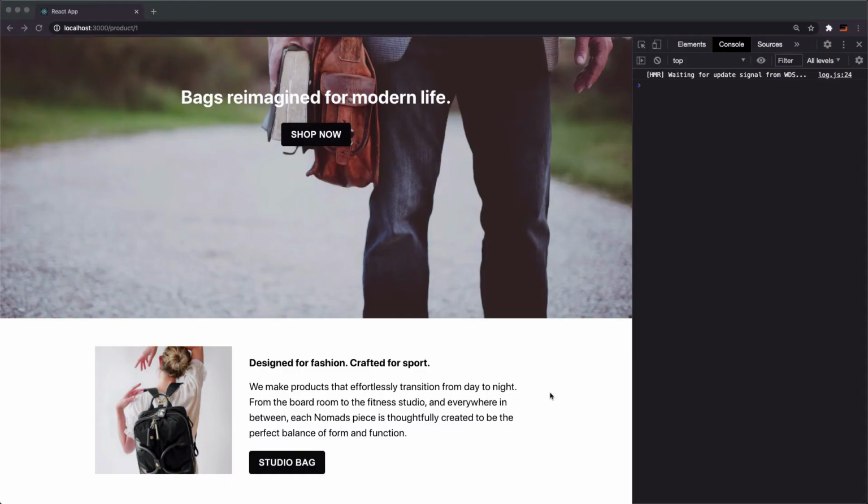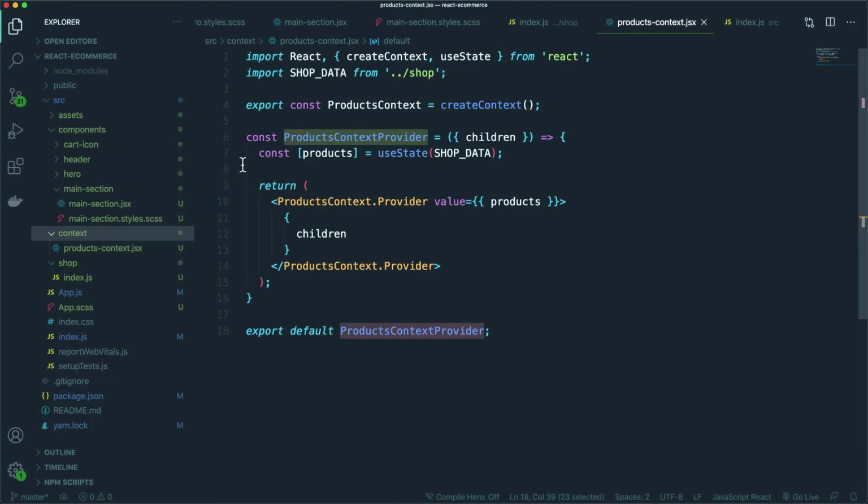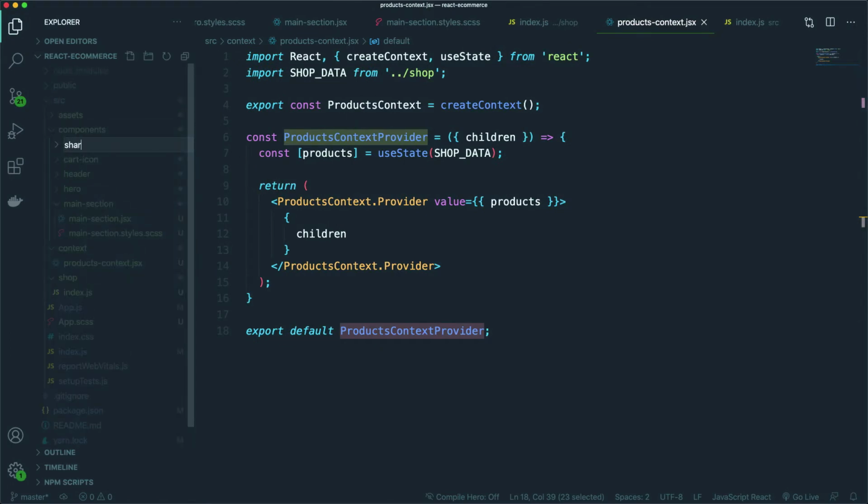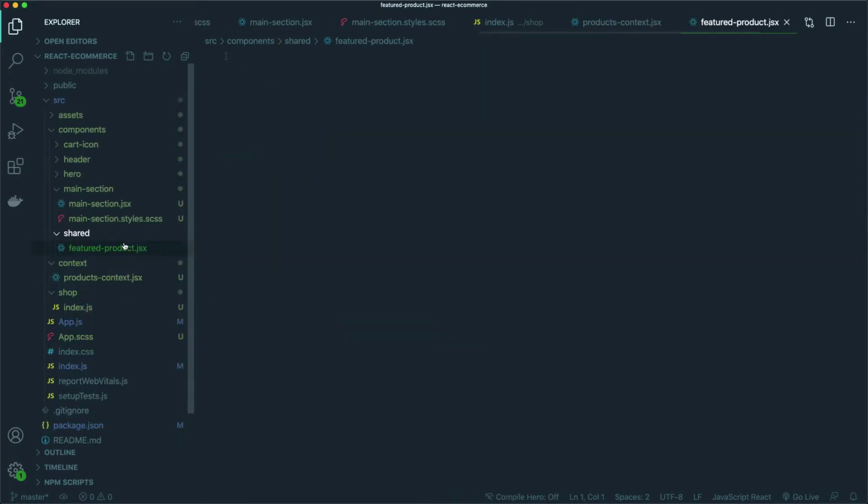So now we have the products context. What we want to do next is create a featured product component. This component is going to display a single product and we're going to be reusing this component later on. So if you go back to the components folder, inside here we're going to create a new folder. I'm going to call this shared. Inside the shared folder, we're going to create the featured product component. We're going to reuse this component, so that's why we're putting it inside of the shared folder.